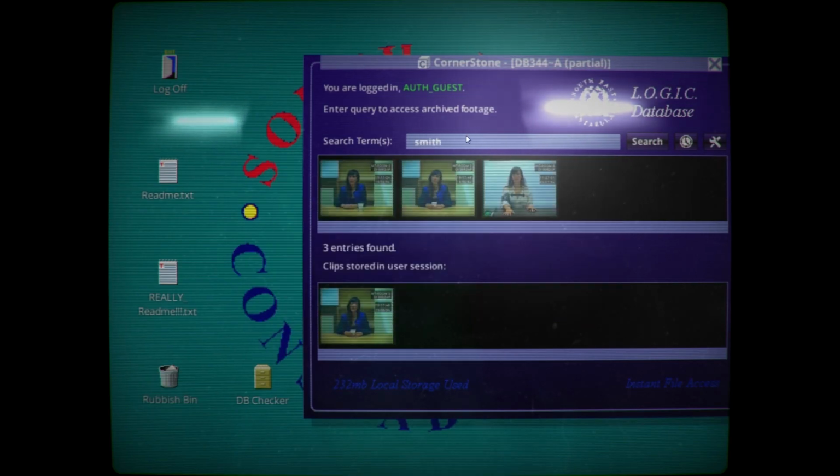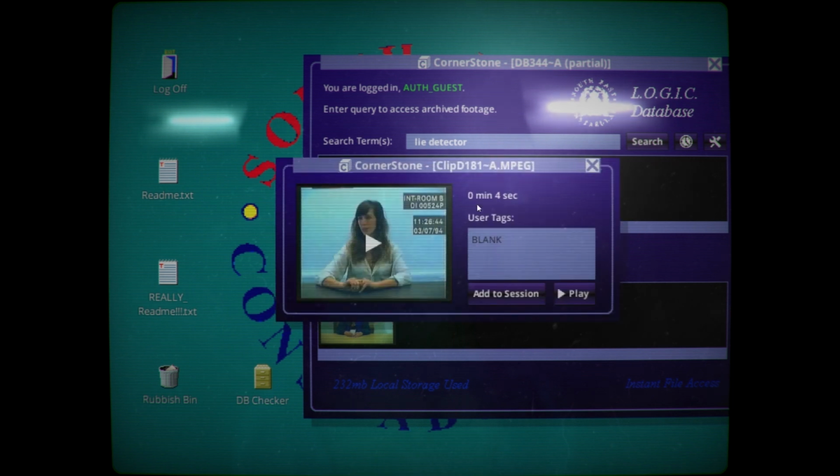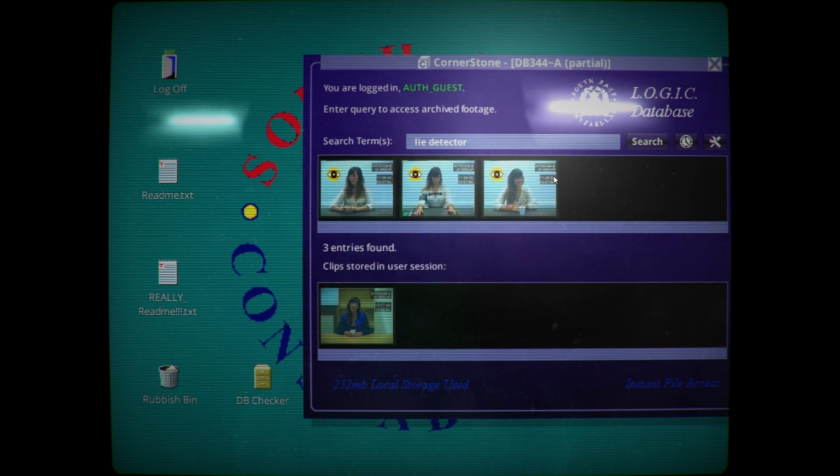Okay. So if we talk lie detector. Oh, here we go. So we've got more. So are these in chronological order? 11:26, 11:26:52, 11:28. Okay, so these are in chronological order.